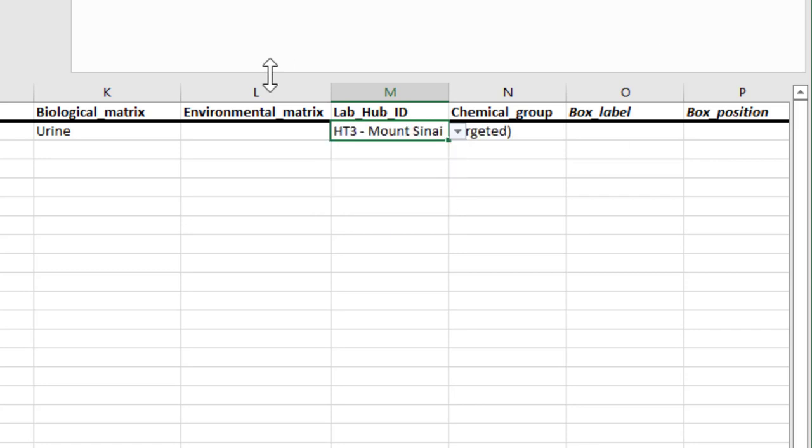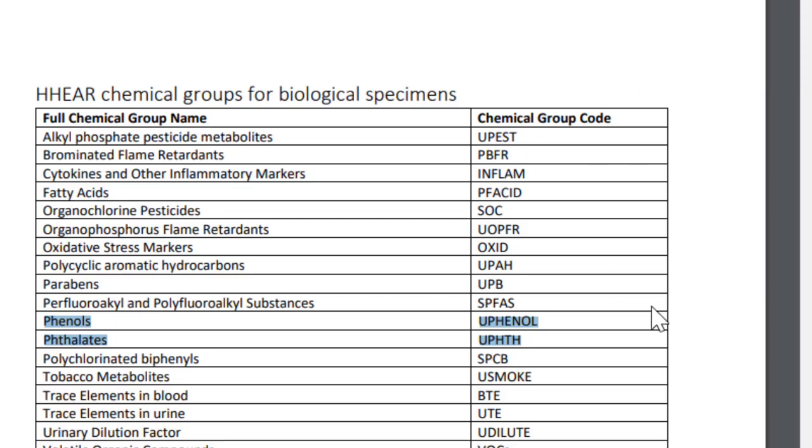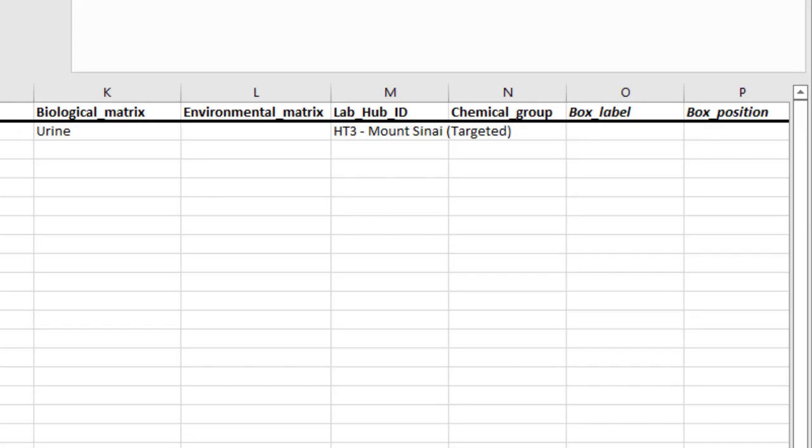The chemical groups to be measured in urine are the phthalates and phenols. Referring back to our guidance template, we will find the chemical group code. At the bottom of the SID-PID guidance document are the chemical groups. We have a biological matrix, so we will find the phenols and phthalates. The codes are UPHTH and U-phenol. Since we are measuring two chemical groups, we will write both groups separated by a comma.